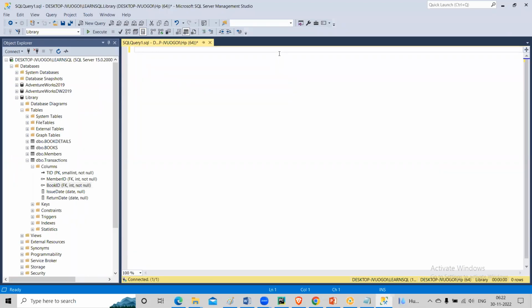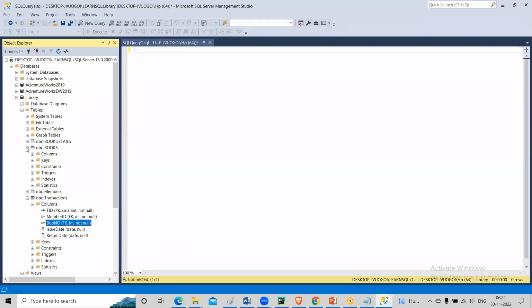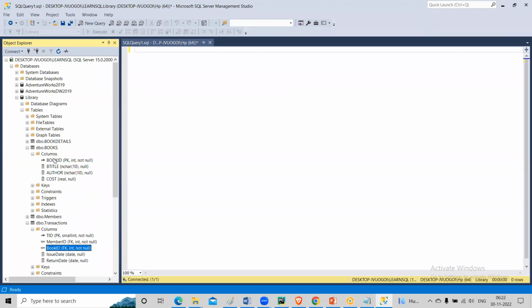Okay, so let's say you have created a table, and now you realize that we need to add a column, right? So we'll look at our books table itself. You have book ID, book title, author, cost. Let's say we want to add publisher also to this.